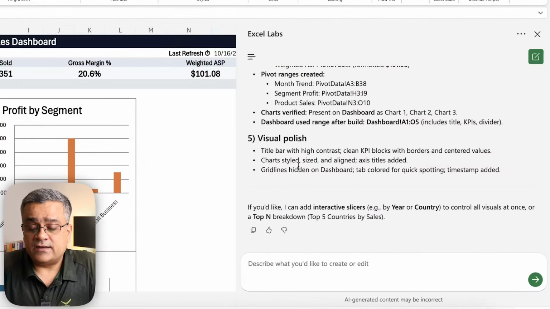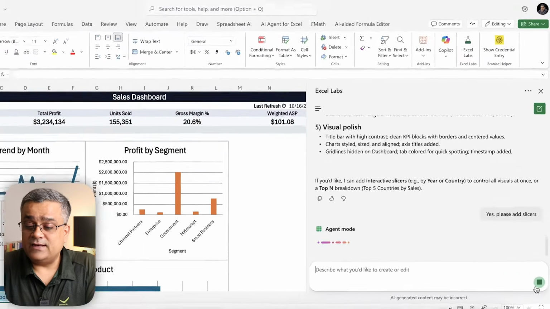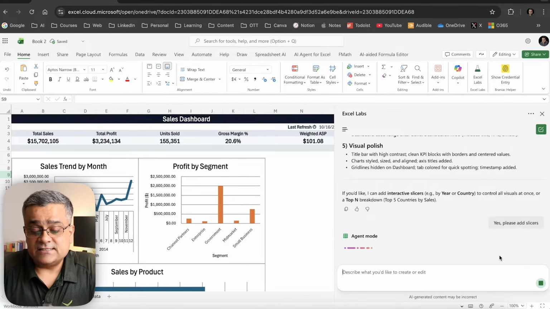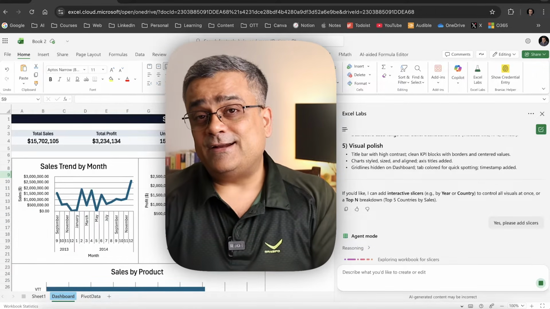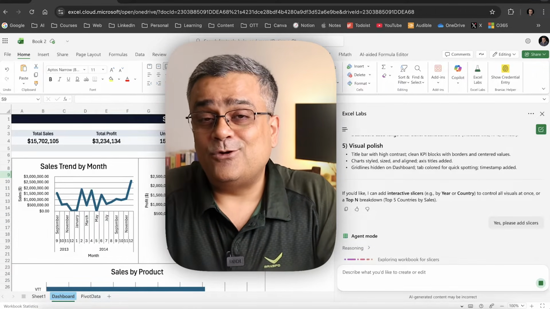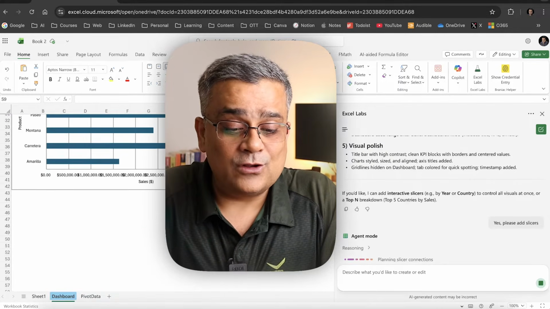Let me show you how you can do it. Now everything is done. You can see it's suggesting, if you like, I can add interactive slicers, year or country, to control all visuals. So I can ask, yes, please add slicers, and it will start adding those slicers to this existing dashboard. If you already created a dashboard earlier in Excel, you know how much time it takes to create this kind of dashboard with all those details.